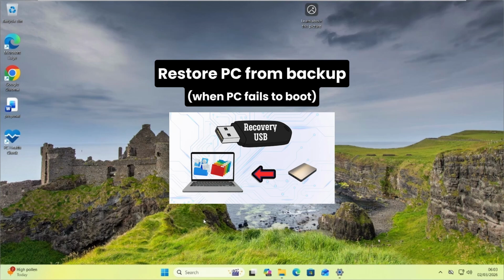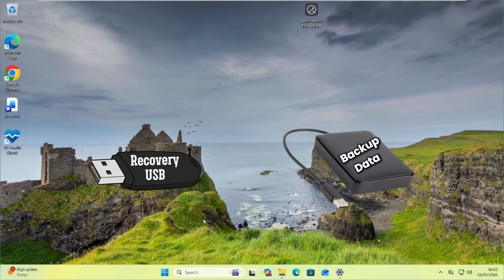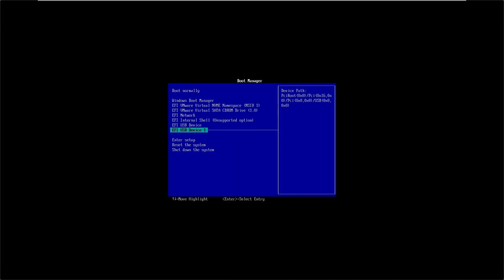Next, let's look at restoring backups when your PC does not boot up. This involves booting from a recovery drive and then selecting your backup image accordingly. Plug in your recovery drive USB and also the external hard drive containing your backup data. Then turn on your PC. While the PC starts up, press the boot menu key to enter the BIOS menu. In the boot menu, use the arrow keys to navigate and select the USB drive and press enter.